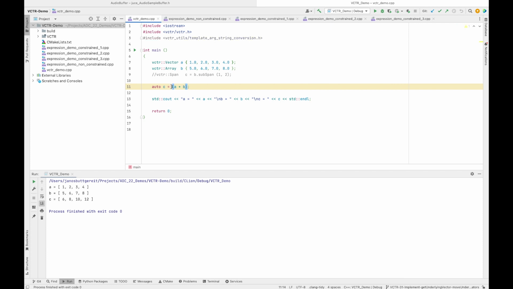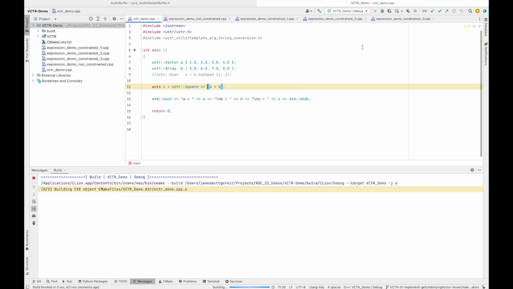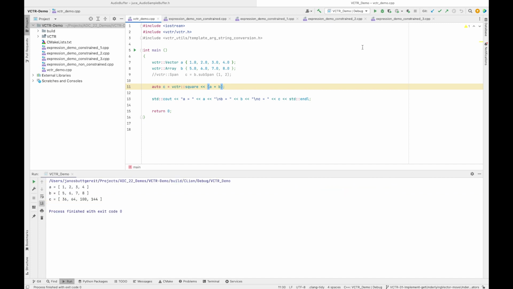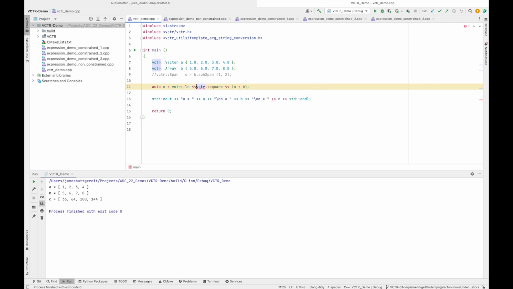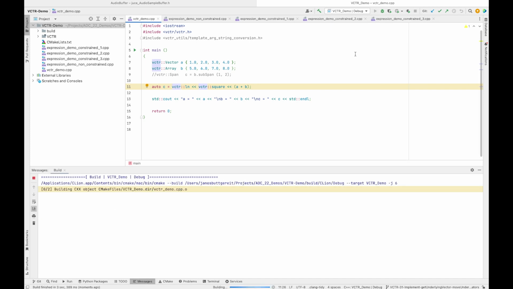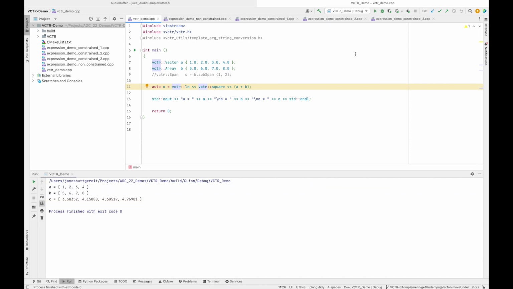But I can do even more fancy stuff, like, let's say I want the square of both. So I can write vector square, use the stream operator that you know from standard cout, and we'll get the square of it. And I can even go further and say, well, I want the logarithm of the square of the sum of both elements, and we'll compute this.